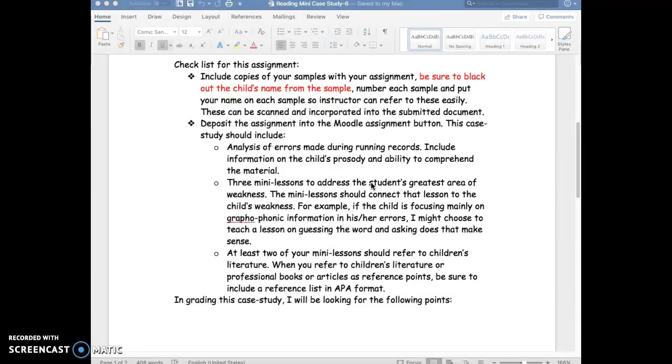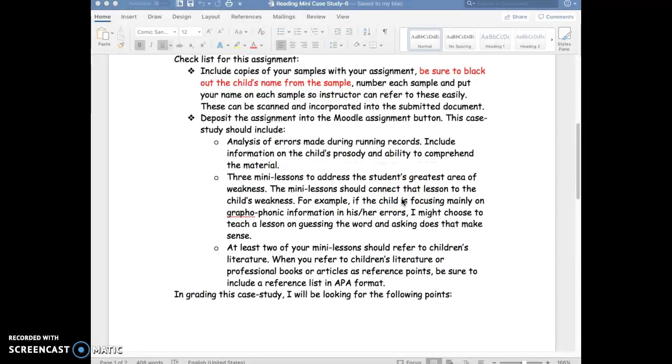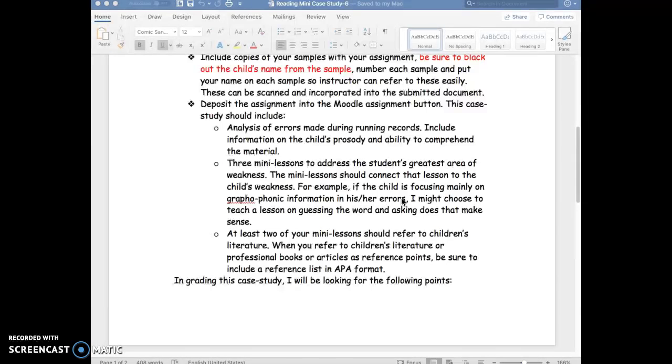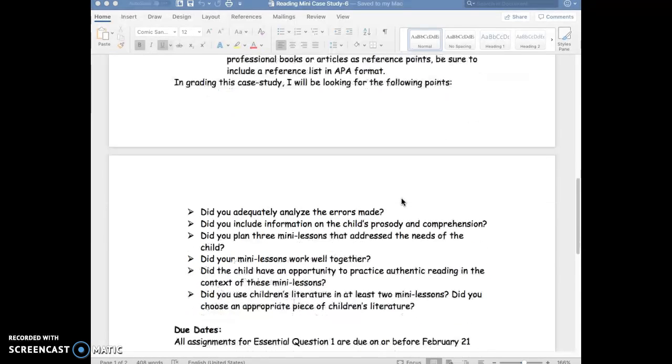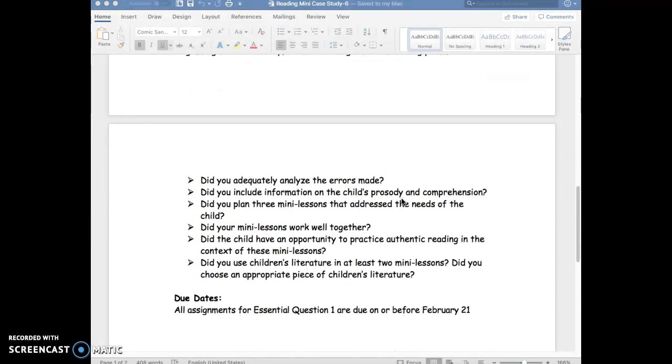At least 2 of your mini lessons should refer to children's literature. When you refer to children's literature or professional books or articles as reference points, be sure to include a reference list in APA format. So the grading will be based on the following points.